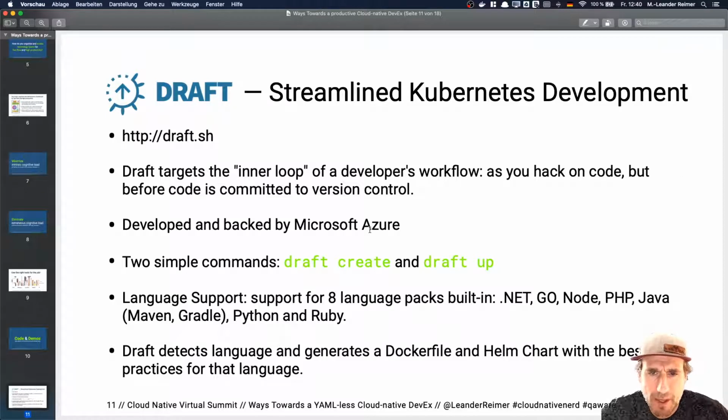Well, it's developed and backed by Microsoft Azure, and basically you have two simple commands, draft create and draft up. They provide quite a few languages. You know, they have 8 languages at the moment, .NET, Go, Node, PHP, Java, Python, and Ruby. And the good thing is that if you say draft create, they detect the languages used within the project, and then they generate a Dockerfile with sane defaults for that language, and they also create a Helm chart for it. Okay, well, let's have a quick look at Draft then.